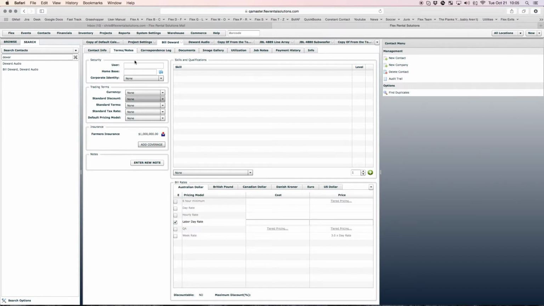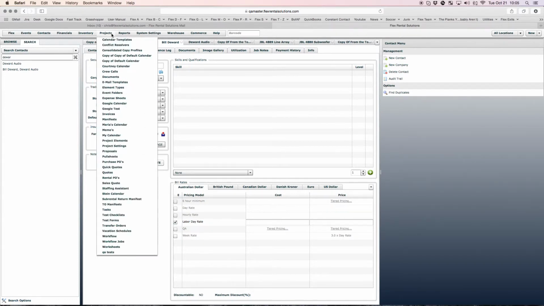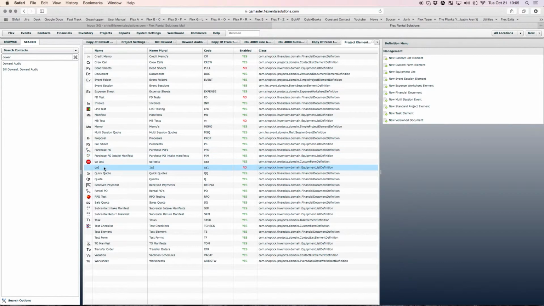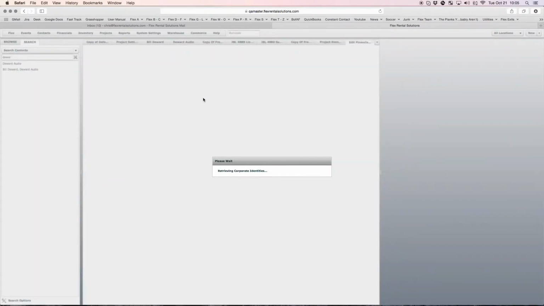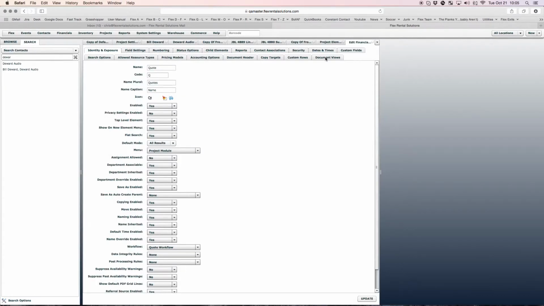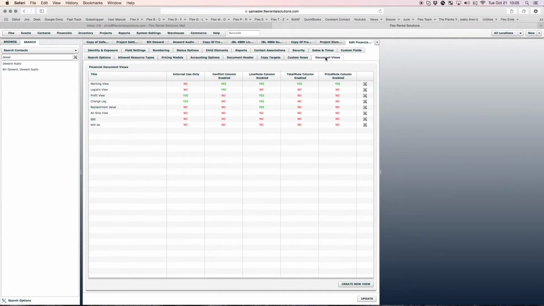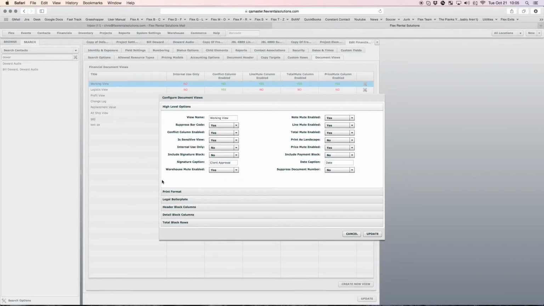There are some configurations if you would like to see the insurance value of the job and the client insured value in the project element when you open them up. To configure that, you would go to the element that you want to configure. In this situation, we're going to be working with quotes, so we'd go to Projects, Project Elements. We're going to go to our quote element. And from here, we're going to look at the document views where we want to configure what we see on the screen. And we're going to go to Working View, our first view.